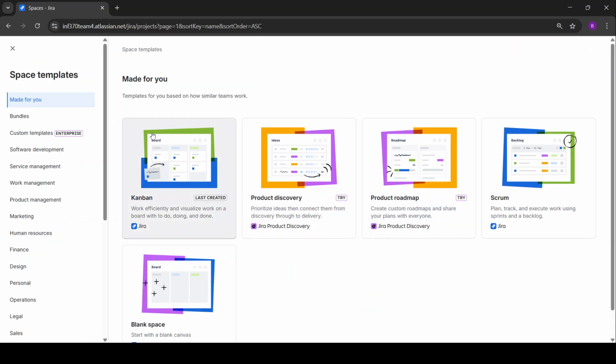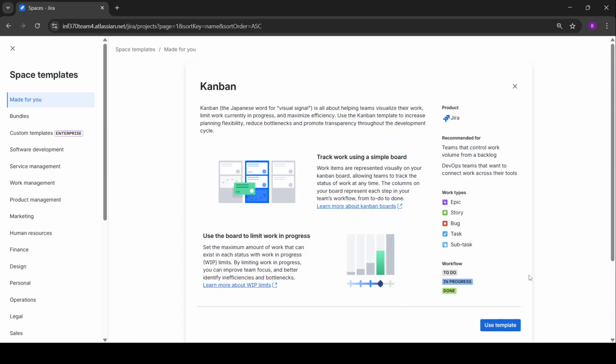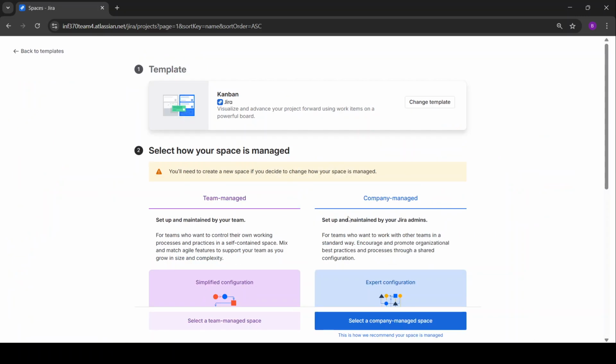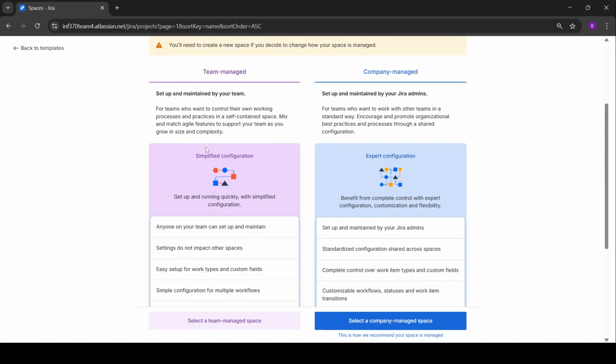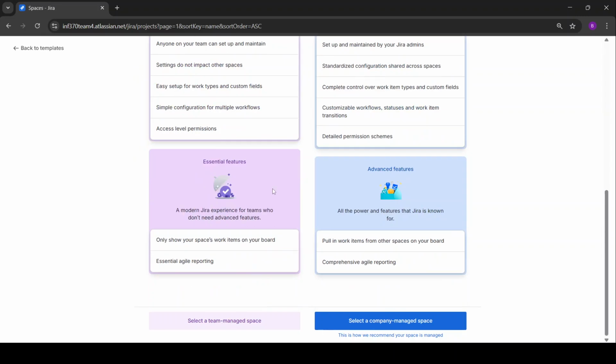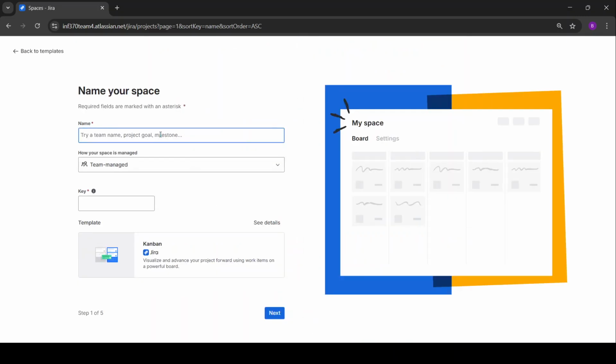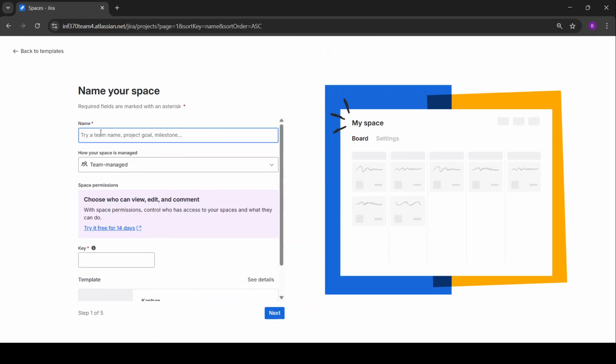And from there, the template that you should choose is Kanban, as that is the template or the type of workspace that we mock for you and that you ideally should work with. So select Kanban, and from there select Use Template. After that, you'll obviously see these two options, and the type of managed Kanban board you should select for your space is team managed space, because of course you're a 5-member team, not a company. So click on that, and then from there you can obviously name your space.